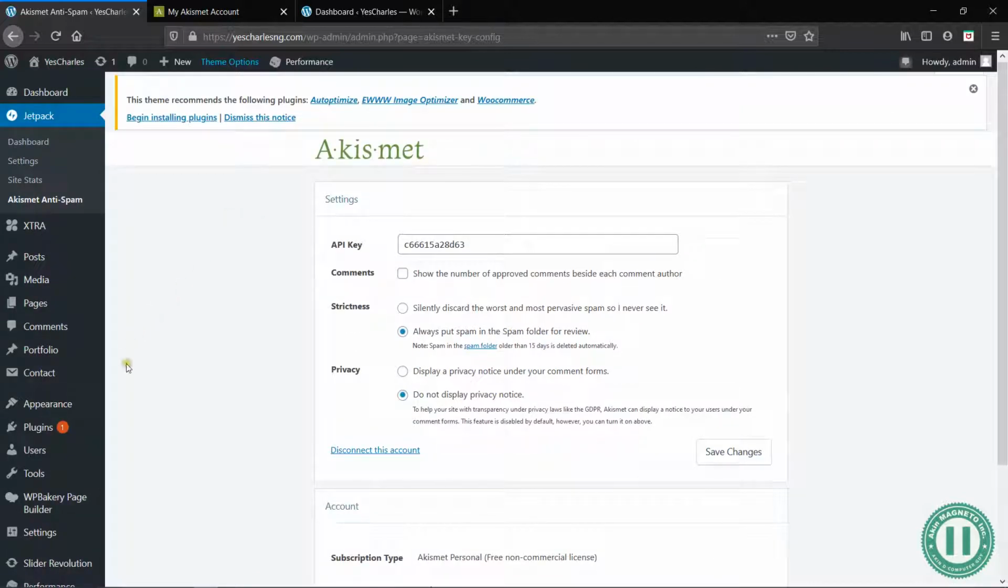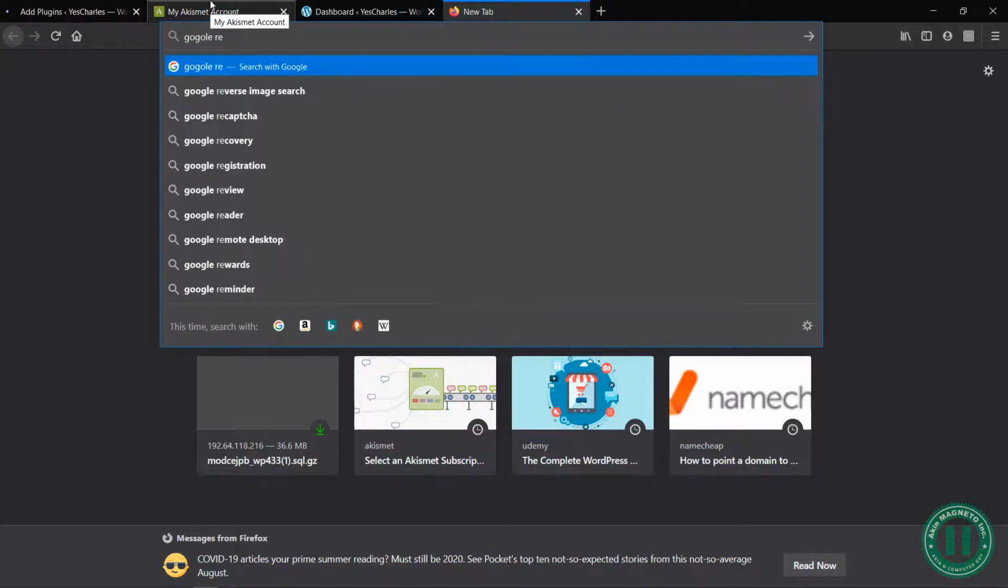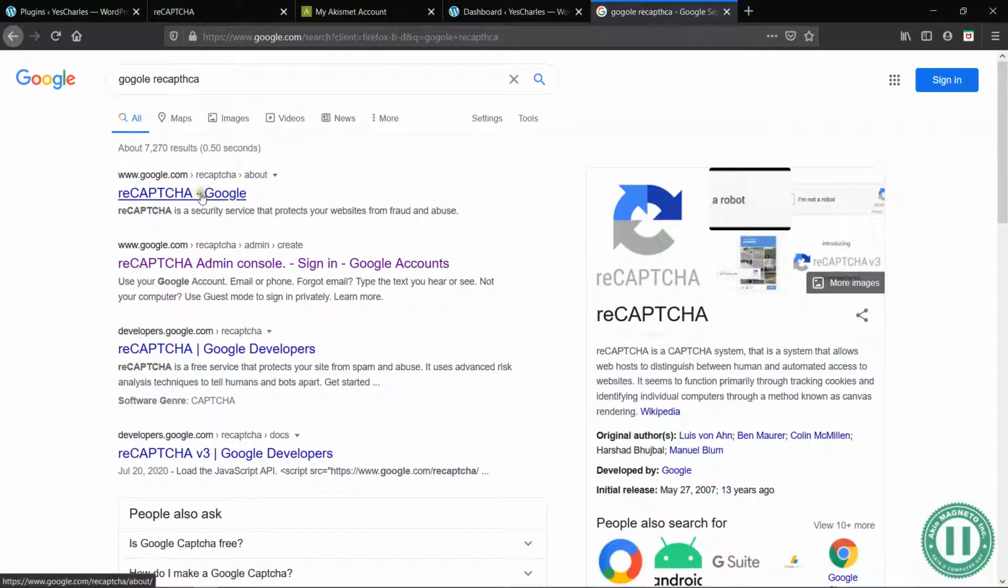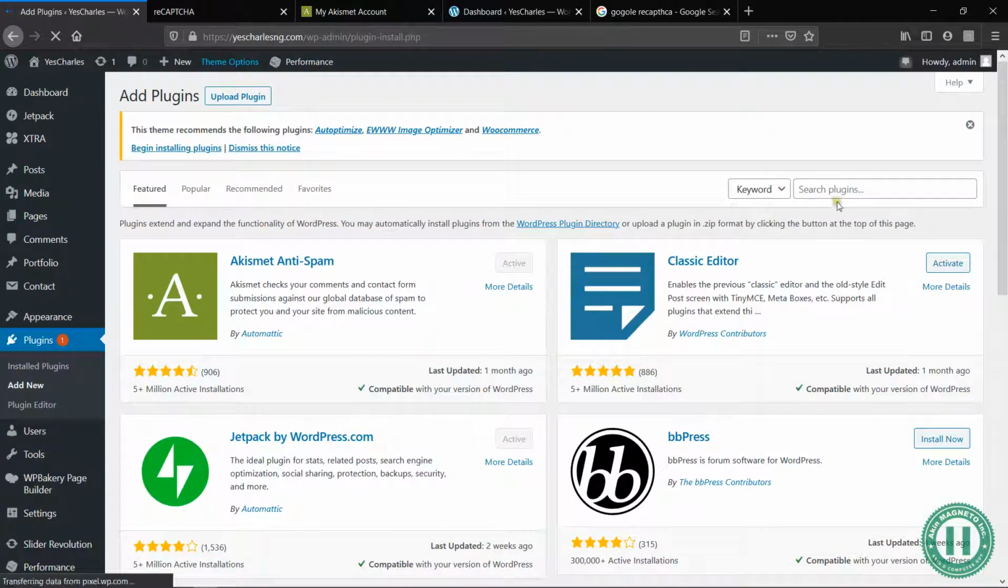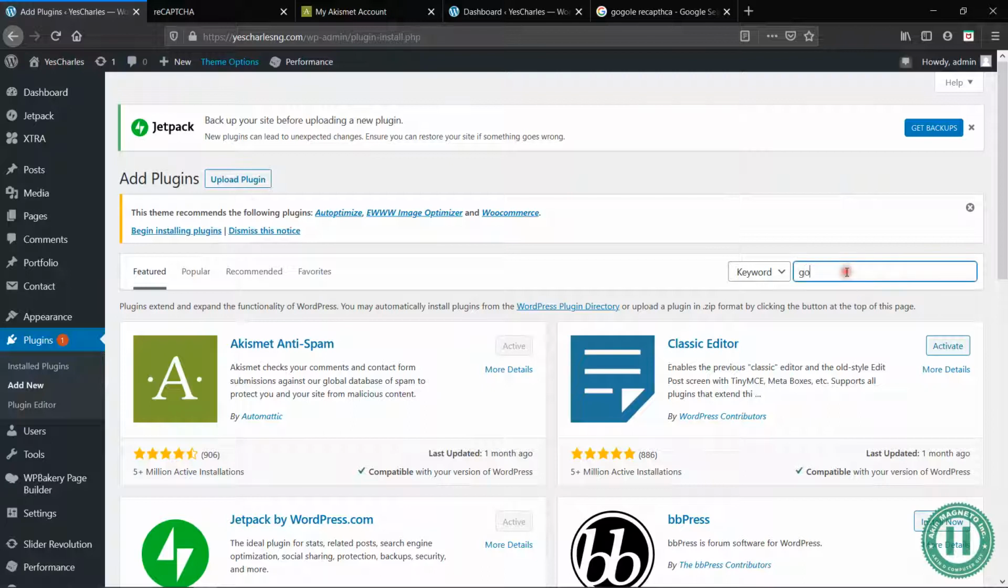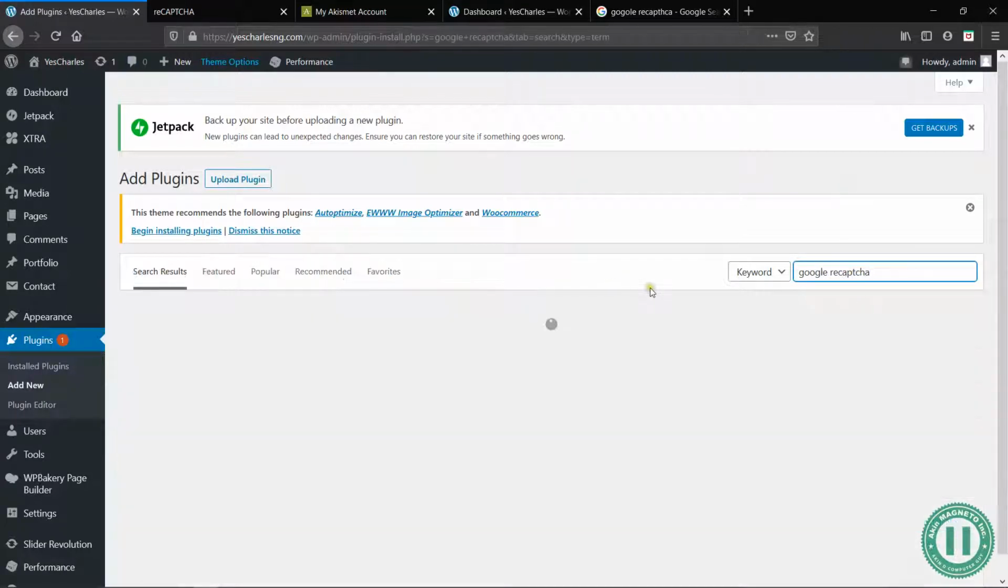Now, one other thing which I want us to do, another plugin which I want us to install, is called Google Recaptcha. As you can see, we have a Google Recaptcha here. I actually have one plugin in mind, but I guess it's no longer working. So what we need to type here is Google Recaptcha. Let's see.